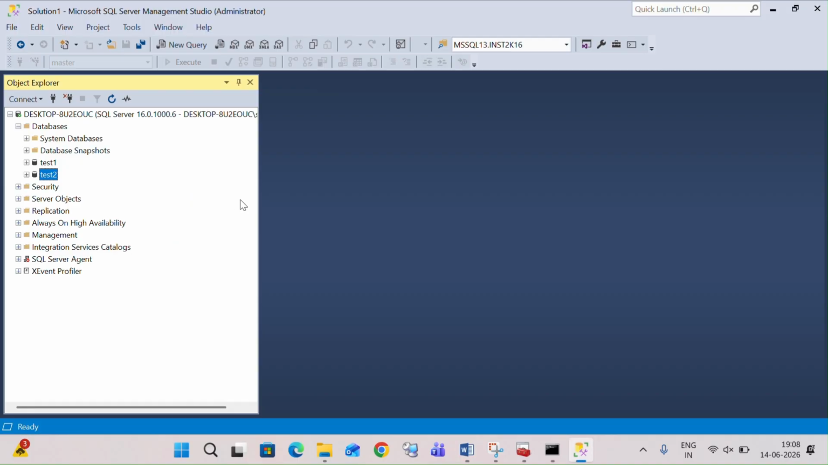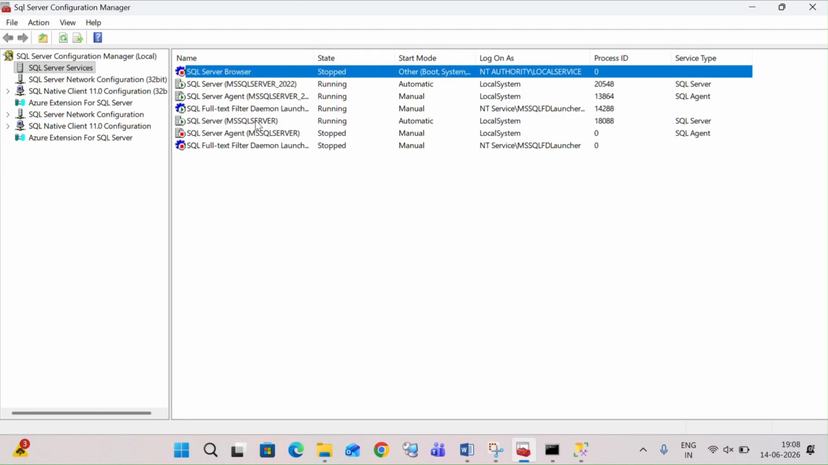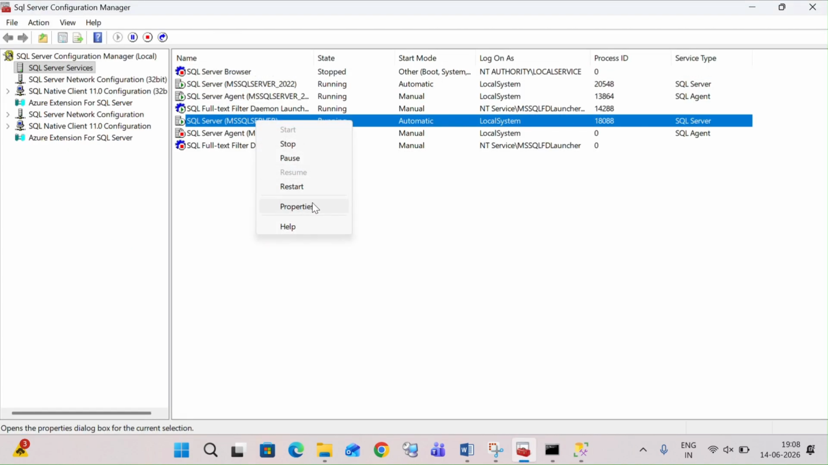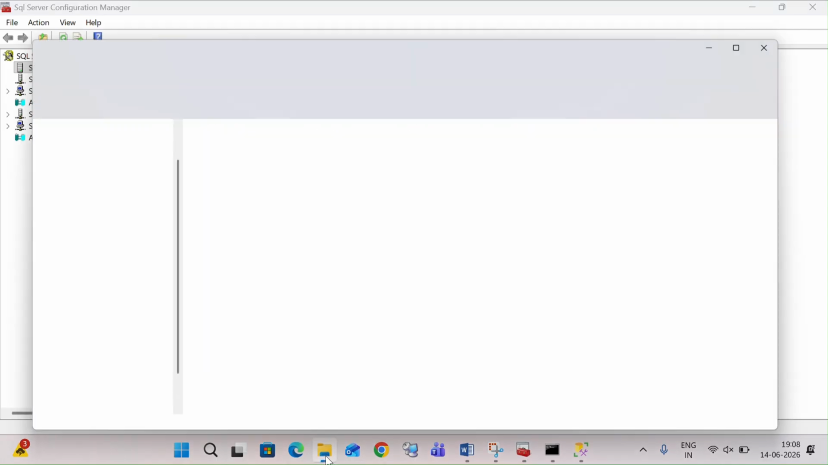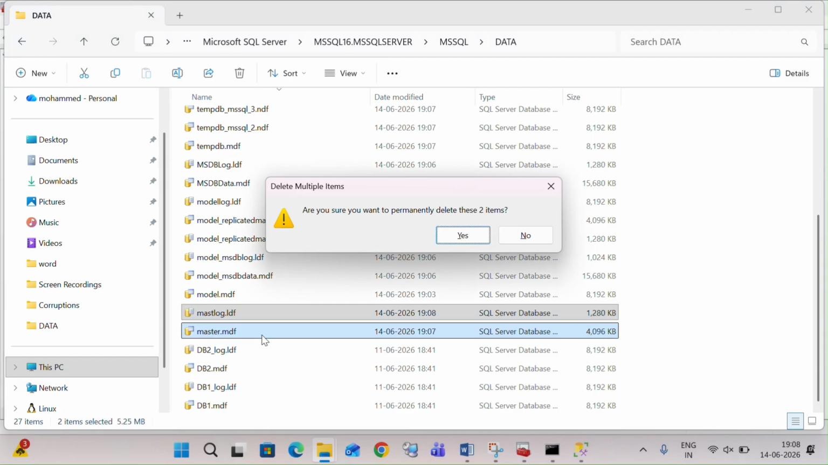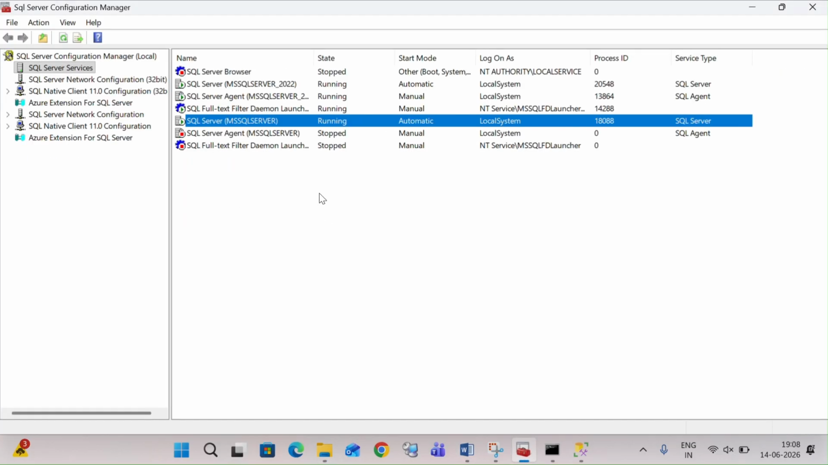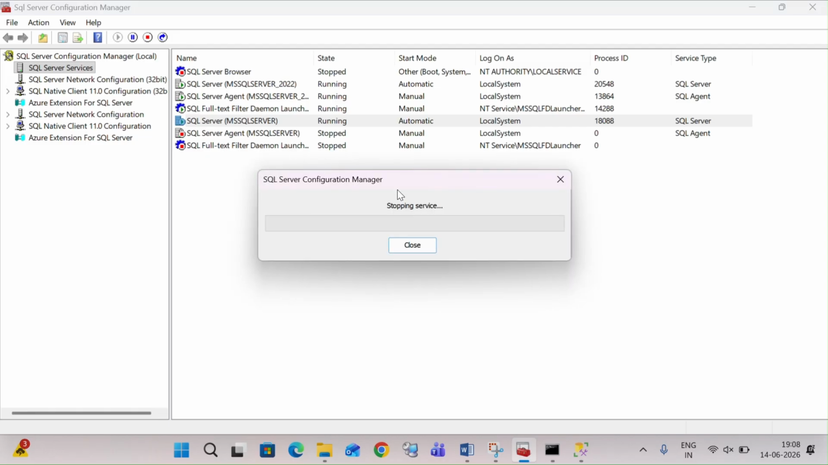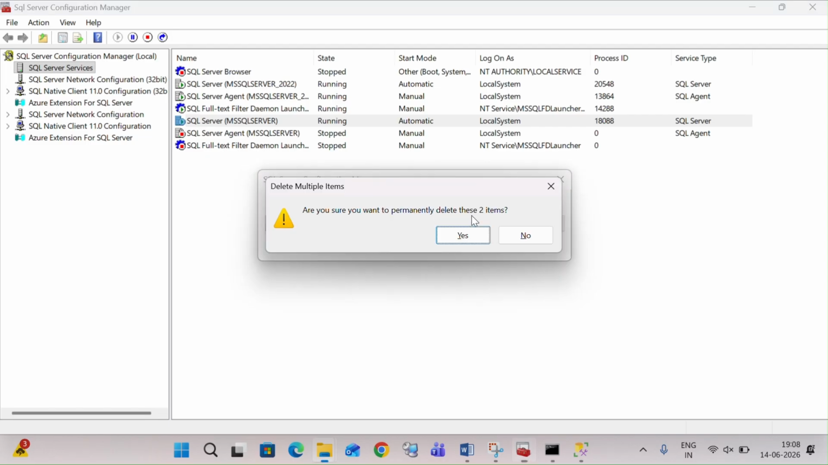You should not touch this whenever it is corrupted. Now again I will be going and deleting the MDF and LDF file. Here I am deleting this file. Master will be corrupted. Whenever you do this, you have to stop the SQL services first. After stopping this, I will be deleting.